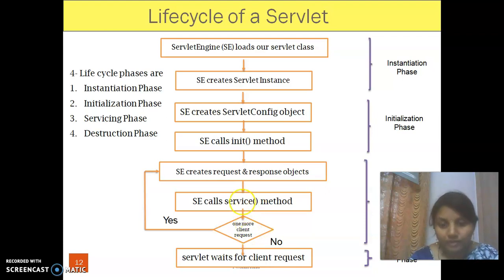And if there is no other request, then the servlet waits for the client request. So when your engine is getting loaded and your servlet engine is creating your servlet instance, we call these two steps the instantiation phase. Then, when your servlet engine is creating the servlet config object and configuring the servlet, it is using the init method for configuring. So these two steps we call the initialization phase.